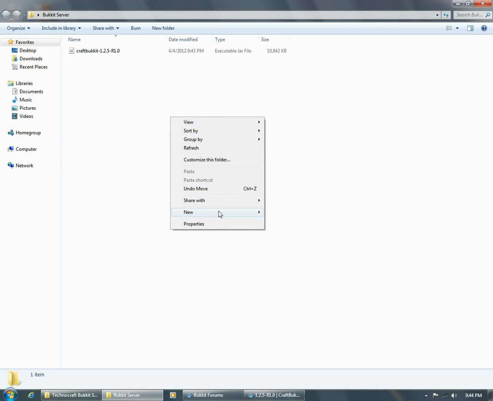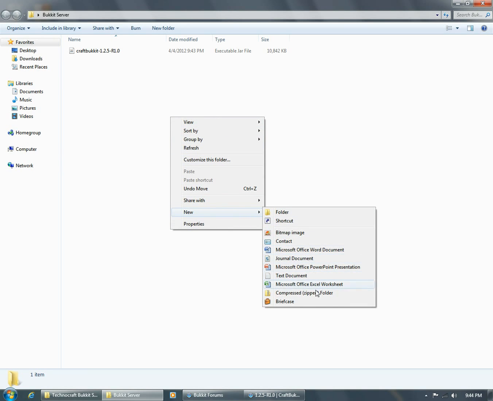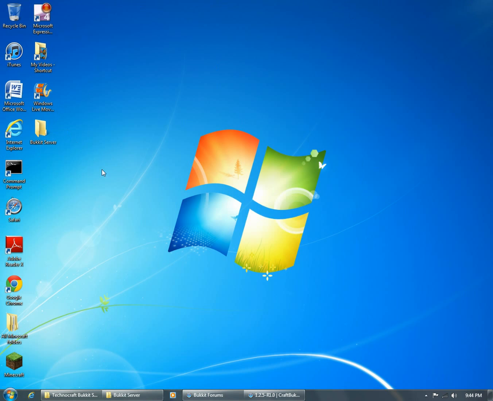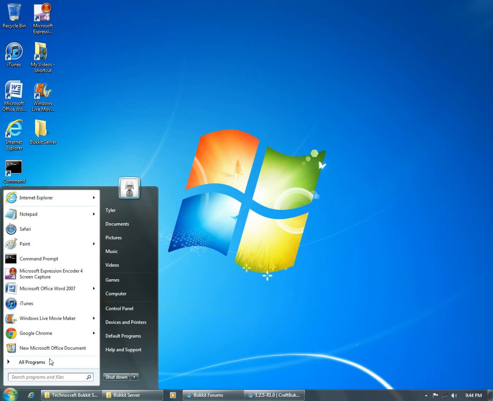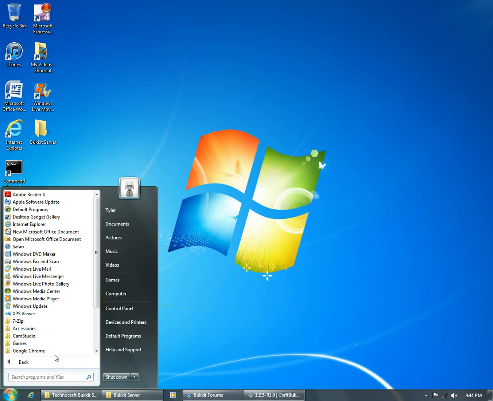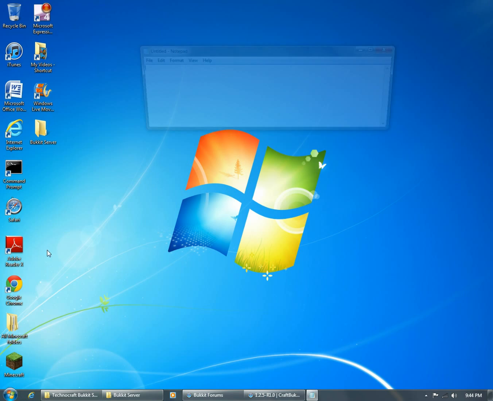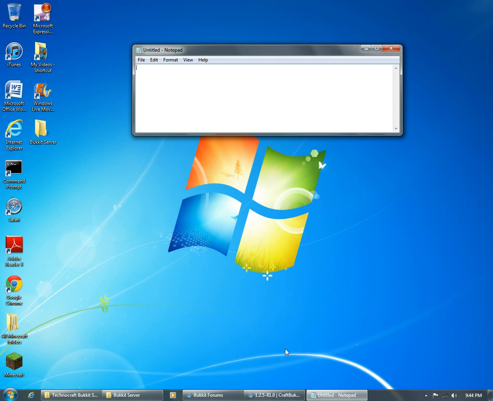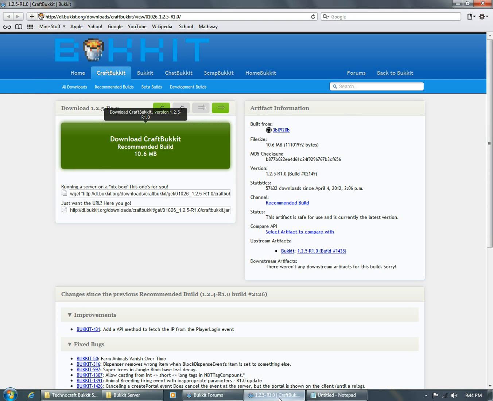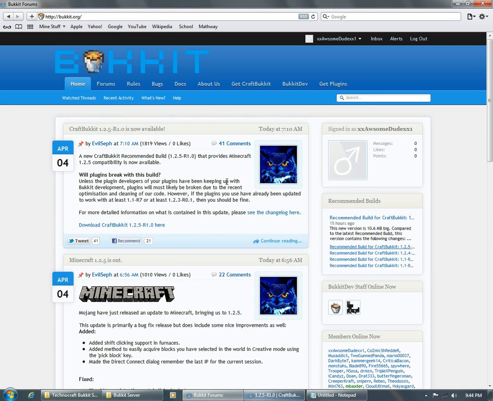Let's see. New. Oh, wait. Actually, go to all programs, go to accessories, then go to Notepad. Open up a new Notepad file. So after that, go back to the Bukkit forums, the Bukkit.org again.